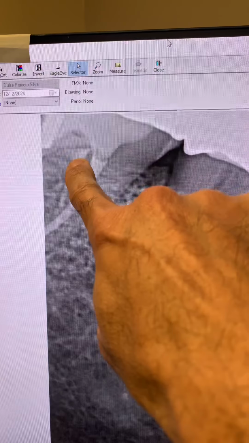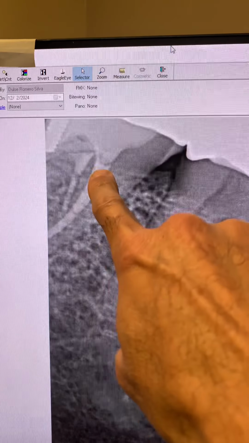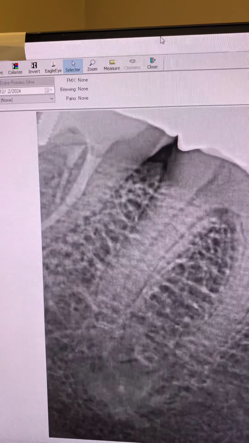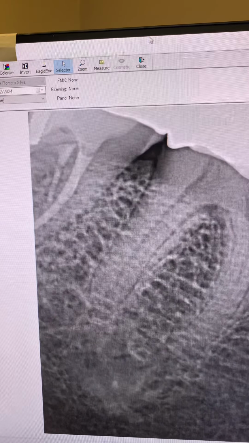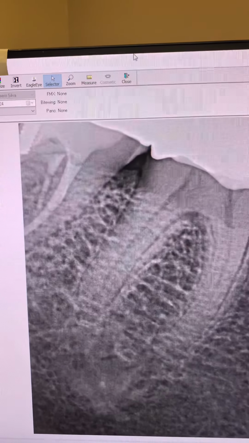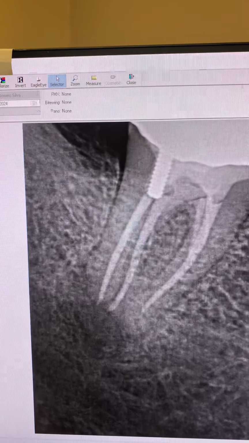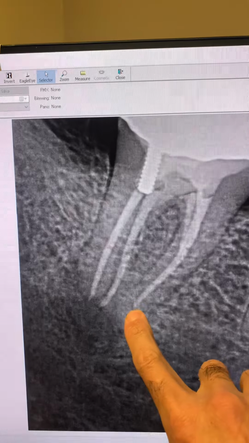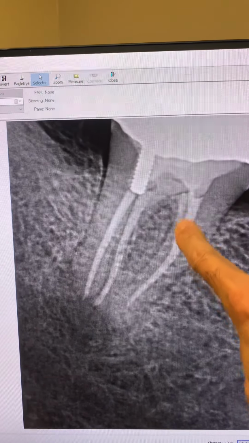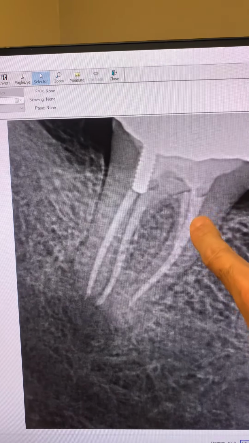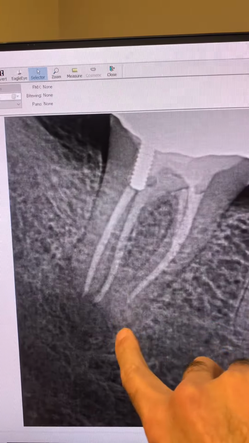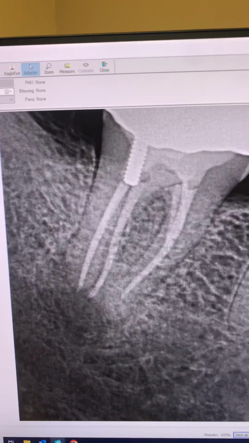So it looks like the mesiobuccal joins the mesiolingual, but it was blocked. I removed the gutta-percha here, tried my best. It just would not open. But I was able to regain patency in all the canals. So you can see again, the short fill, but looks like the mesiobuccal joins the mesiolingual canal. So I was able to regain patency here.